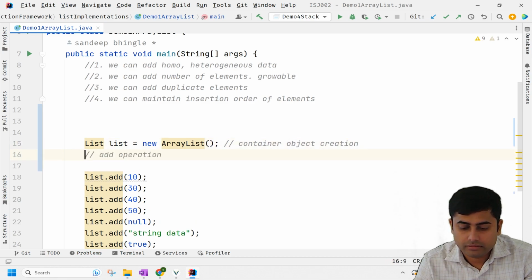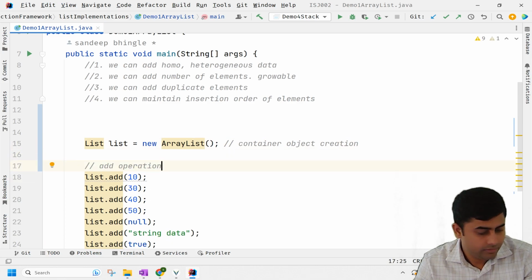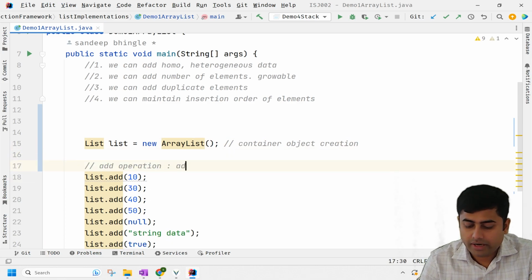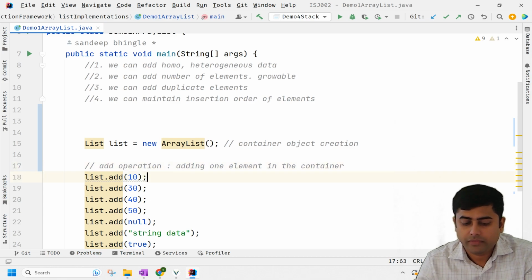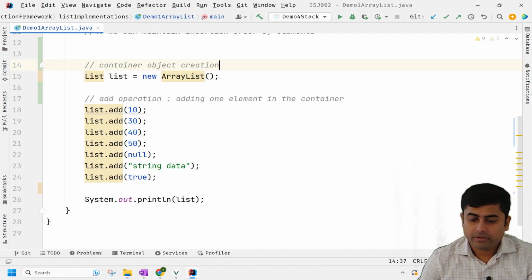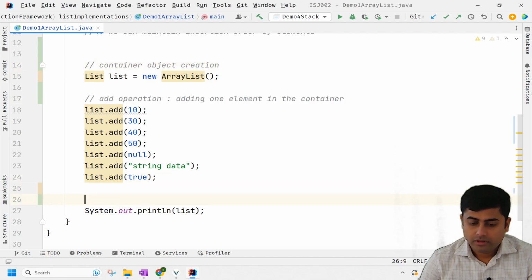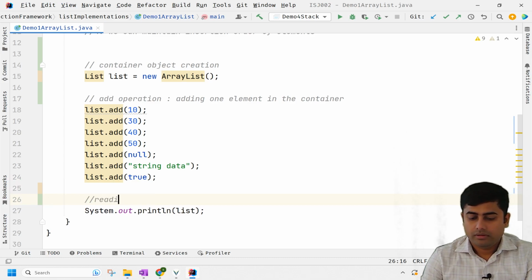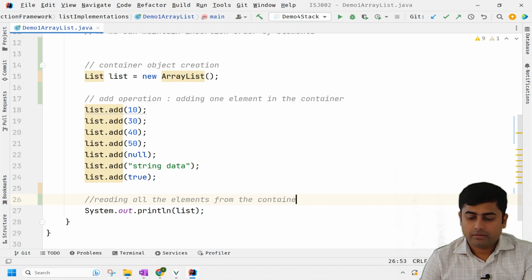And then add operation. So adding one element in the container. For that, which method did we use? Add method. This is the first thing. First you created the container, then added elements in that container, then you printed, reading all the elements from the container at once.